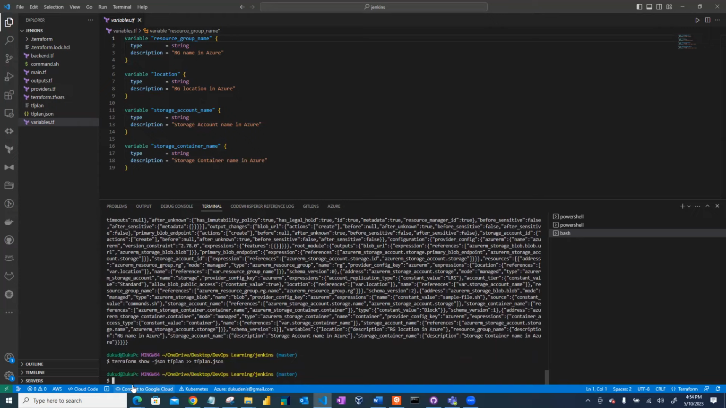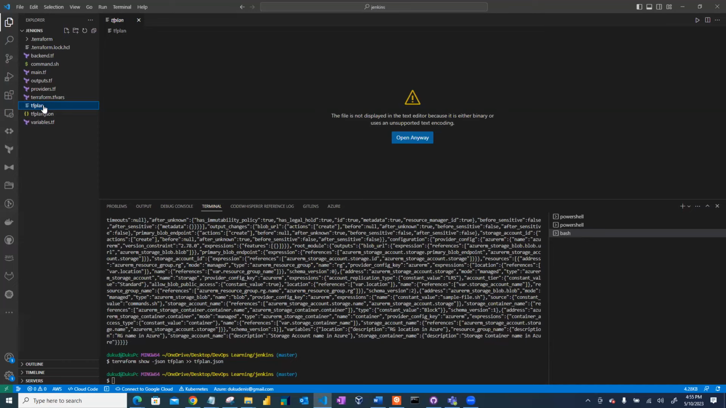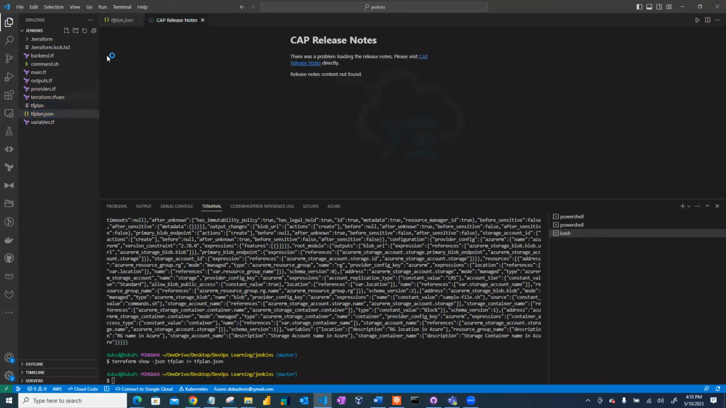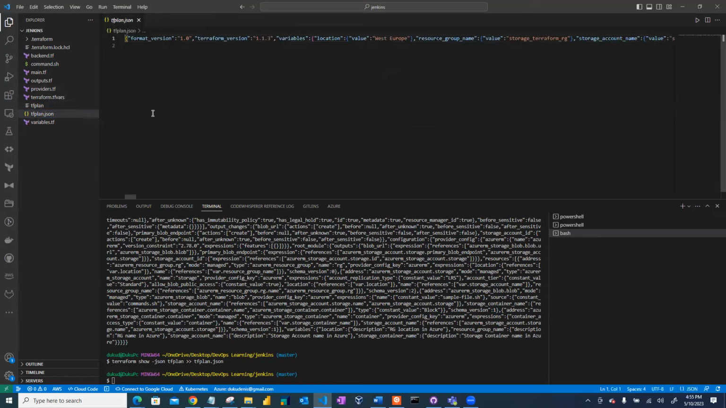If you make changes in your plan, and you want to check the changes, you can see it on the left side. You can see the tfplan.json file. Click on that and you can check anything. It's created and stored here. Whenever in the future you forget everything, you can create the blob storage using this file.